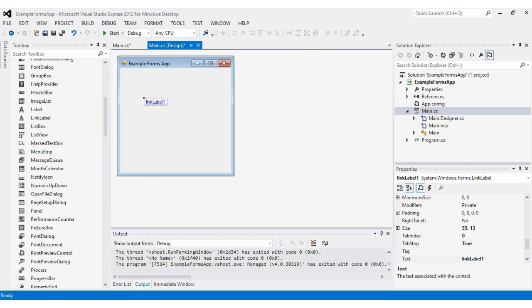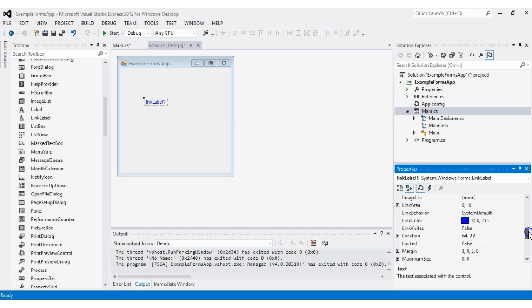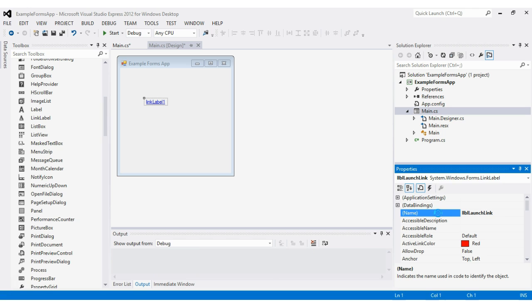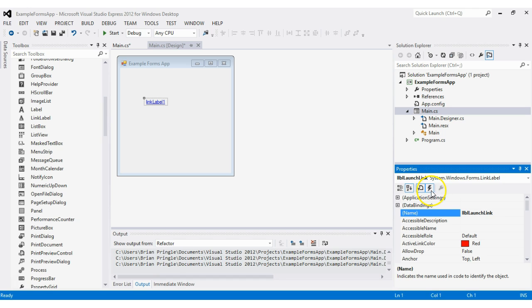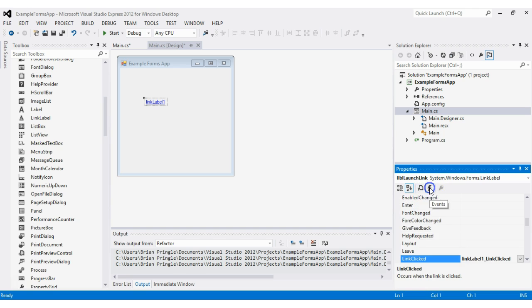Now we do have properties available to us for it. If we look at this, we have the link color, the visited color down here, and also our active link, and then we have a name for it. The name is going to be kind of like a regular label, except it's a link label, so it's going to be LLBL, and then I'm going to call it launch link, or whatever you want to call it.